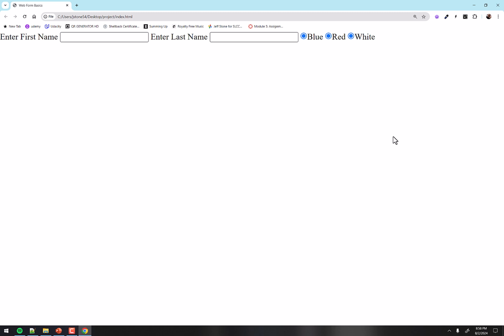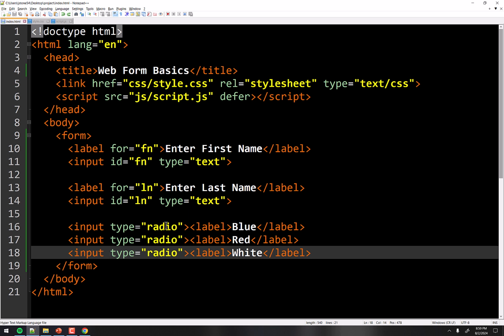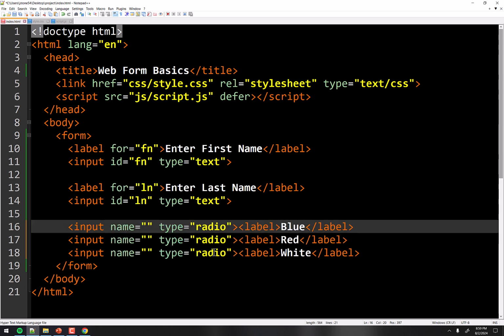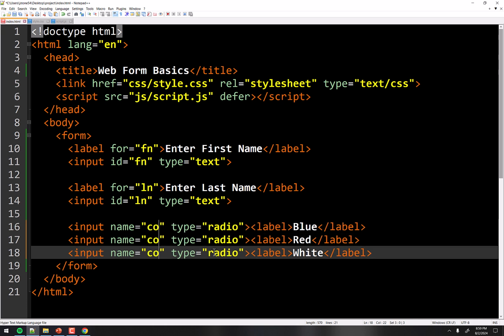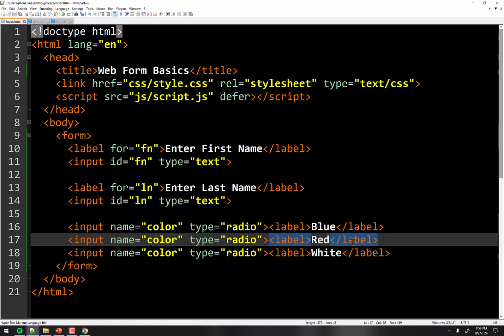Well, we don't want that, right? We want it to check only red, only white, only blue. So the way to fix that is simple. We just need to go in here to prevent them from acting like a checkbox, basically, and we need to give them a name, right? The name has to be the same for all of the elements that are supposed to be grouped together. So in this case, it's color, right? All of these are the same thing. They're the color survey, if you will, right?